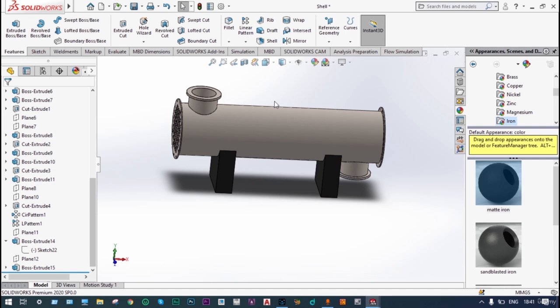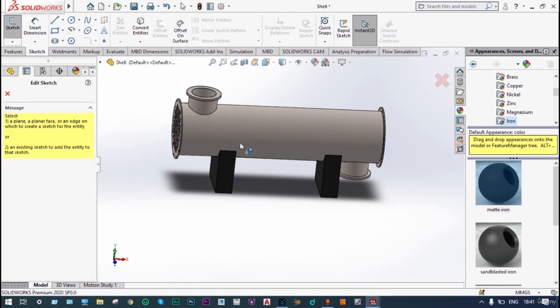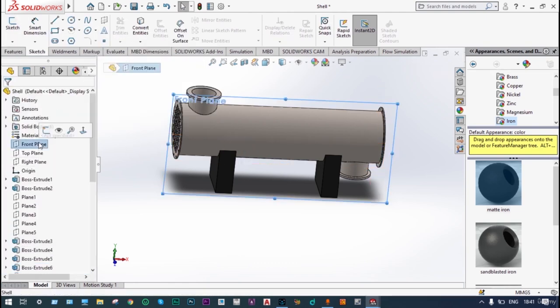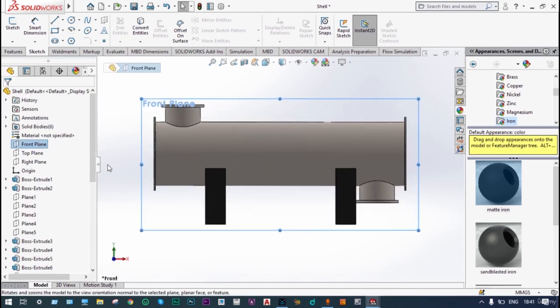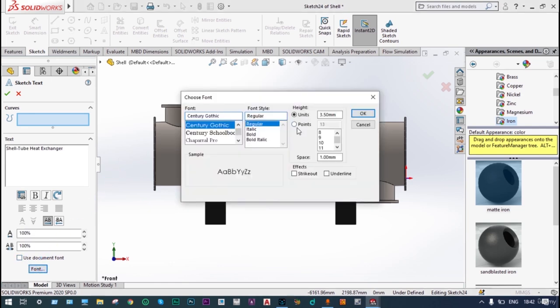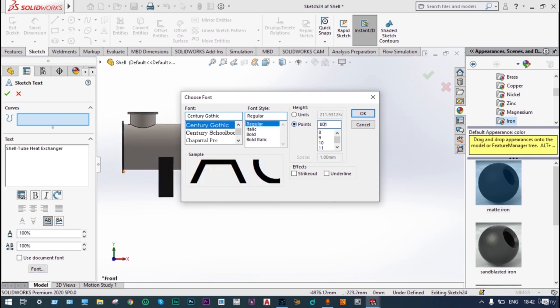format. Now on that shell we can emboss its name. So start sketching. You have to select on a specific plane for that. Let us select front plane, normal to sketch. We can write shell tube heat exchanger, and we want to change the font of this one with a specific size. Instead of units we can change the font to 800.